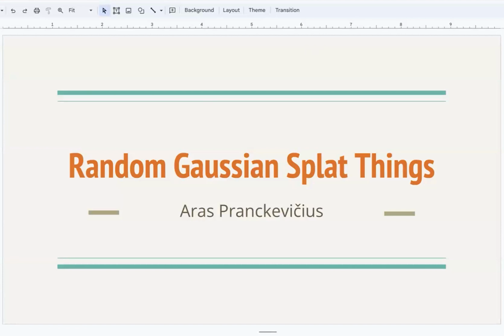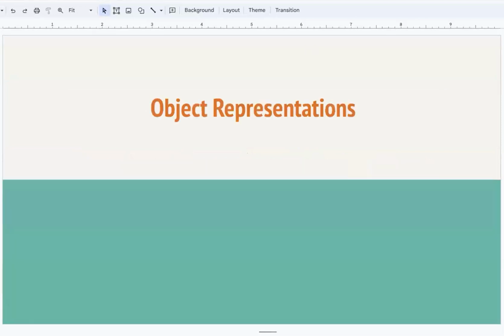Yeah, so, okay, random things about Gaussian splatting. This isn't going to be about the standardization process or most of that. It's just very random. Anyway, there are multiple ways you can represent 3D objects or scenes or reality or imaginable worlds inside a computer.